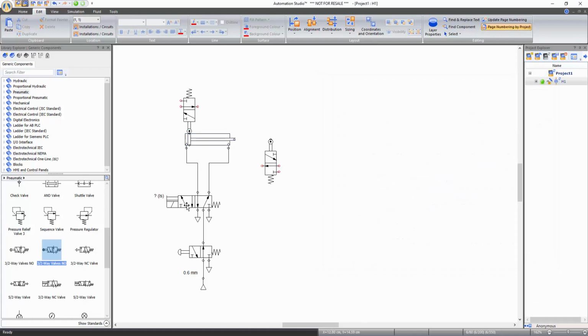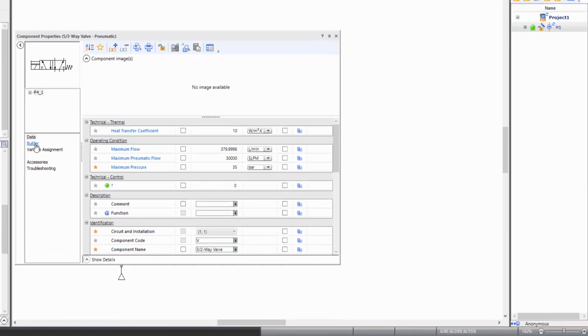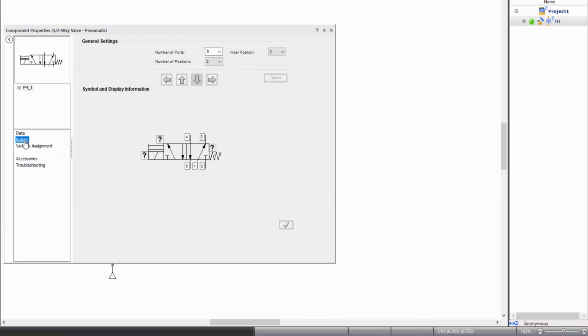The 5x2-way directional valve is currently controlled by a push button or a solenoid. But for the pneumatic circuit, you need an external pneumatic pilot command instead. To change the command type, double-click on the directional valve to access its component properties window and select Builder from the left side menu. Click on the push button and click on Delete.